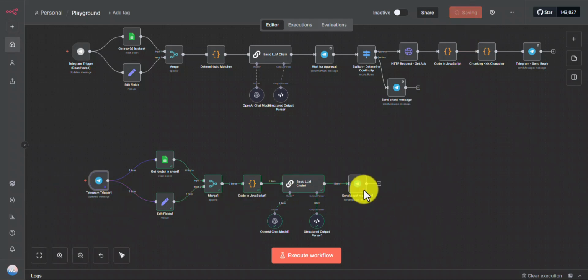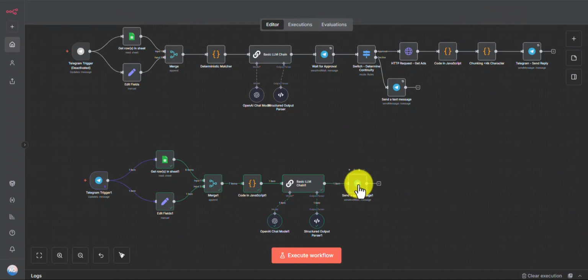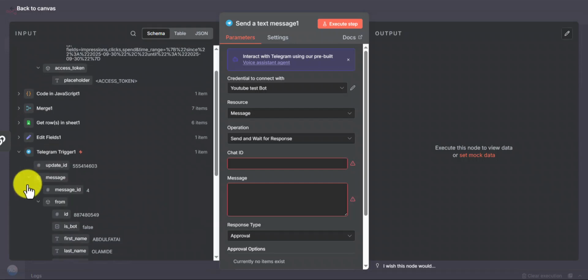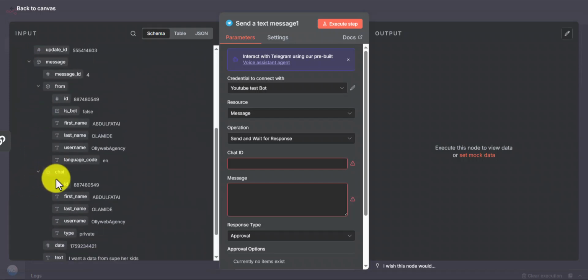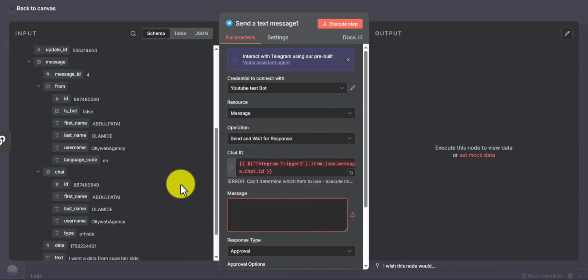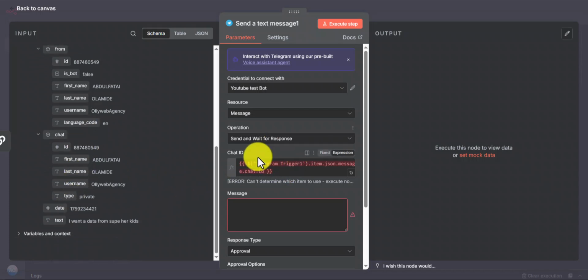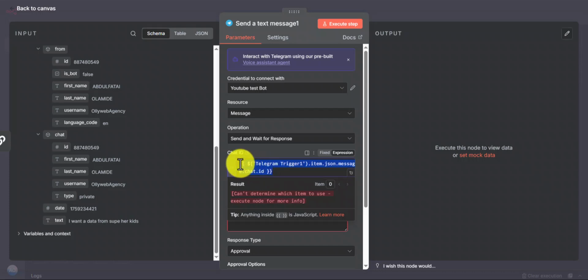So let me just say this and click on it, then drag the chat ID. See the chat ID here. Here's the chat ID in the chat. I want to reply to the same chat and message me. So it's an error. I think there's an error with the chat ID. Let me see where the error is.